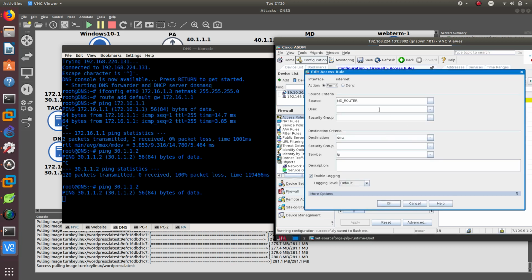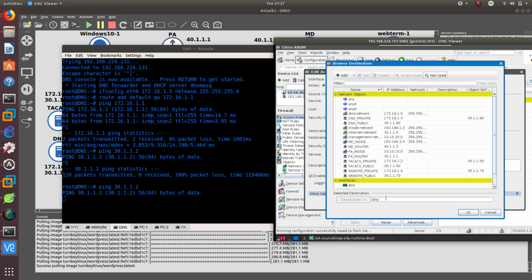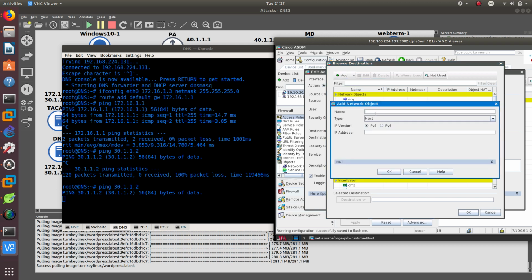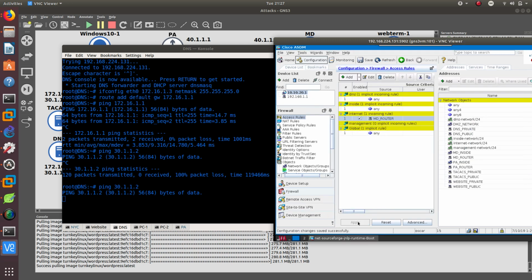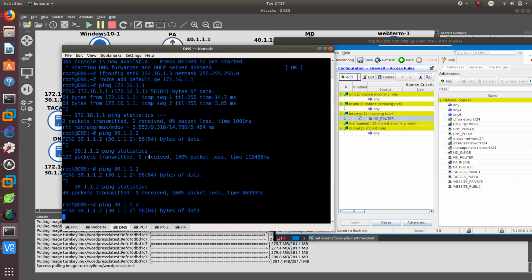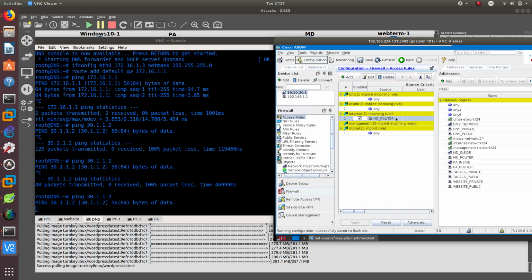So instead of the destination, source Maryland router, destination, what if we add a new object and call it a DMZ network, and it's going to be a network 172.16.1.0 with a netmask of /24? Apply it, and let's add the destination, apply it, save it. Let's try to ping again. It looks like it's still not working.